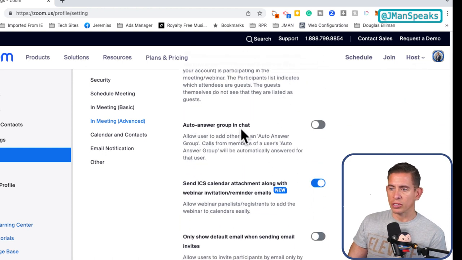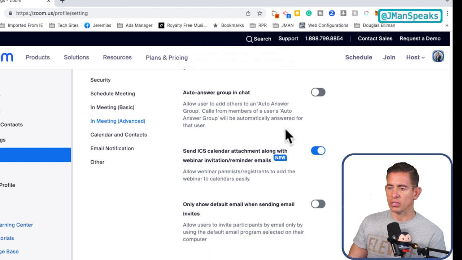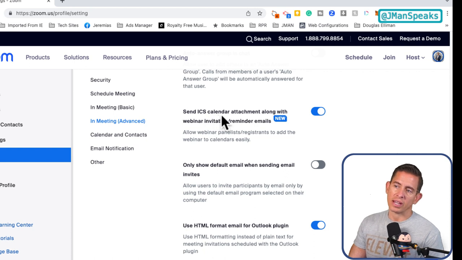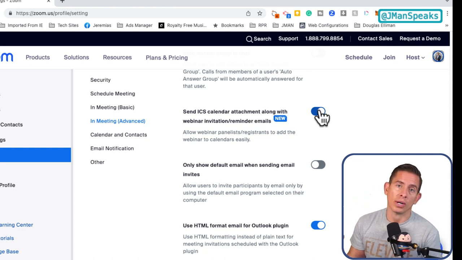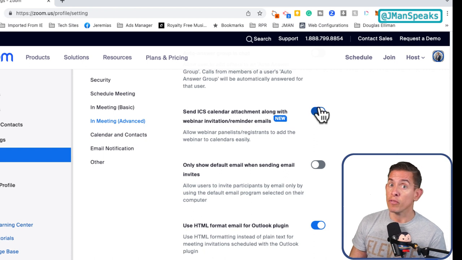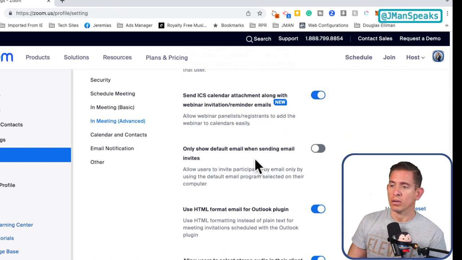Identify guest participants in the meeting webinar. I don't need to do that. Auto answer group in chat. Never use that, so that's why it's not enabled. Send ICS calendar attachment along with webinar invitation reminder. I want any number of ways for people to save my Zoom meeting to their calendar, however they're using their calendar, whatever calendar they're using. So I enable that. Okay, only show default email when sending email invites.